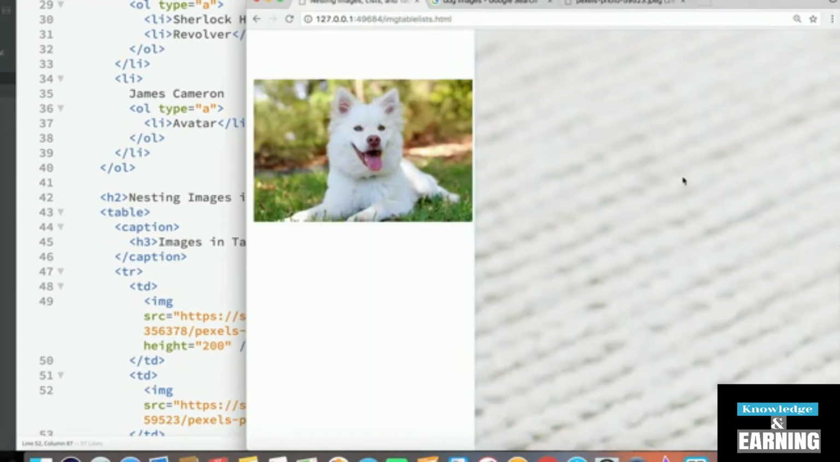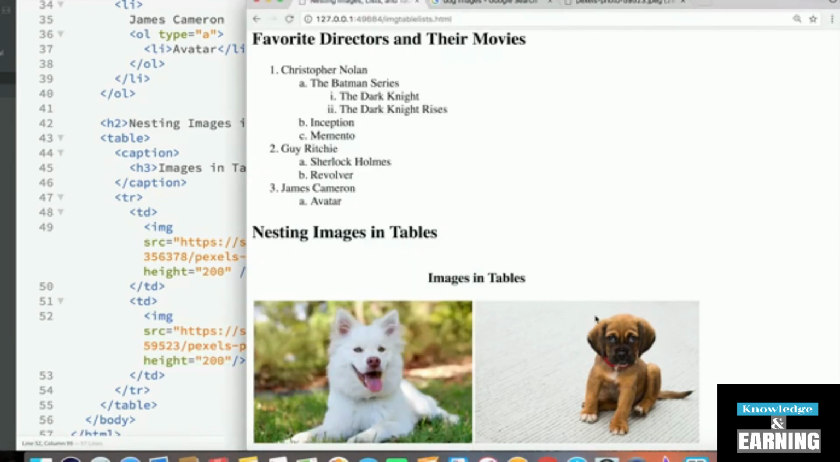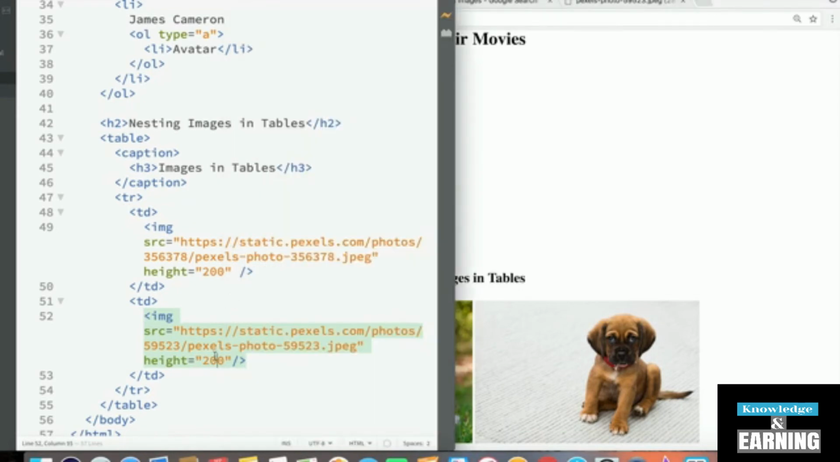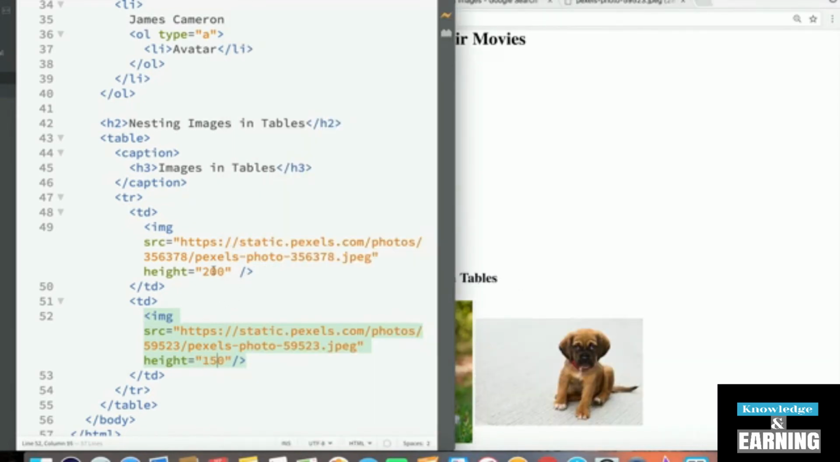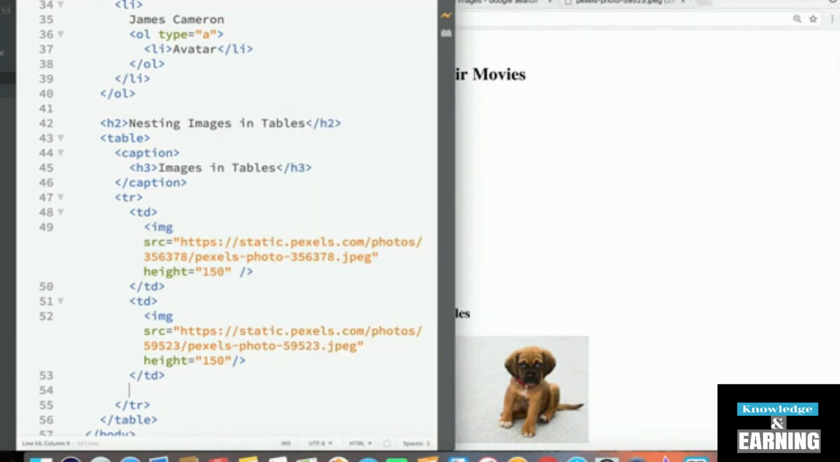Forgot to specify a height for this second image. So let's go ahead and specify a height. Height equals 200. Okay, there we go. I think 2 images per row is fine, unless we want to make them smaller. If we made them 150, we could probably fit 3. Sure, let's make them 150 and fit a third image.